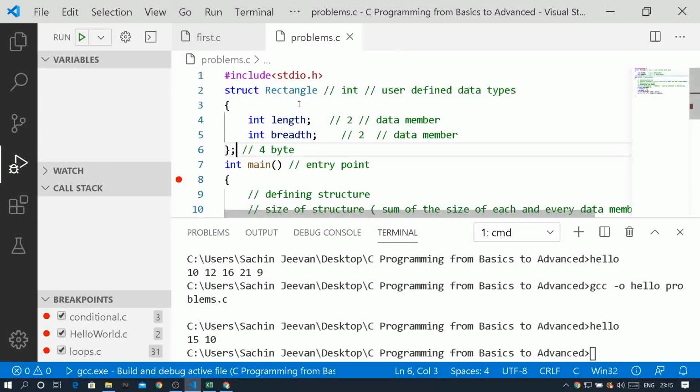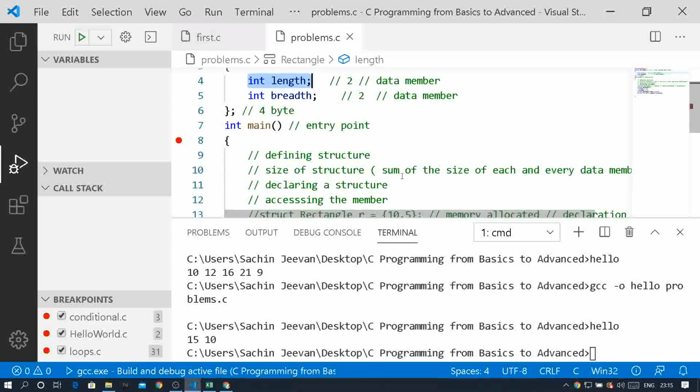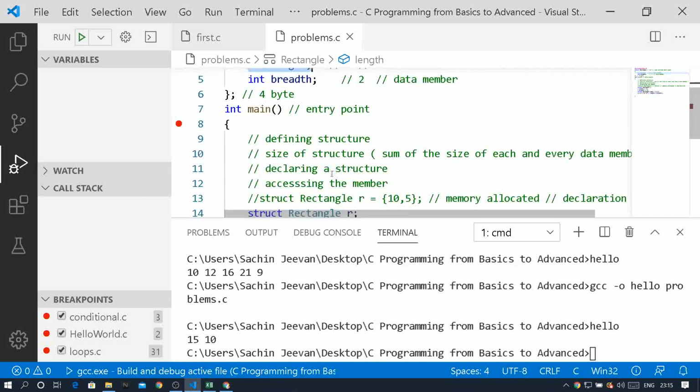So the size of this first member is 2, size of the second member is 2, so adding both these 2 we will get 4. So the size of structure will be 4. Then coming to declaring a structure, then comes here.